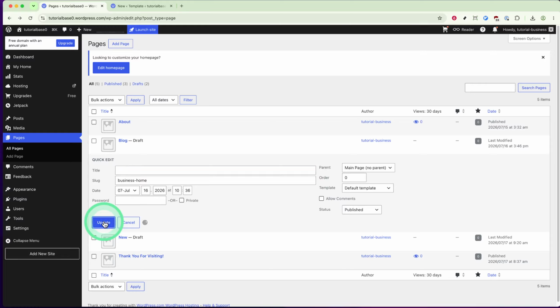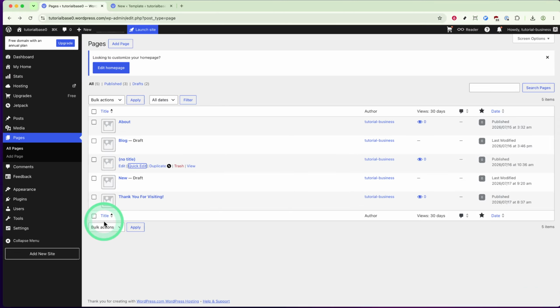If it's still there, don't worry. Go back to the Quick Edit view and double-check that the title field was left completely blank, then update the page again. And that's it. You've just learned how to remove page titles from WordPress the right way. By following these steps, you can customize your site's design to better suit your vision, whether that's a clean homepage or a distraction-free landing page.